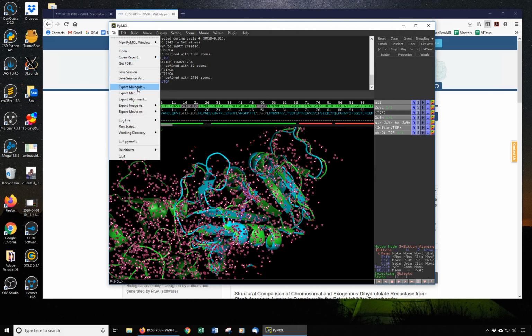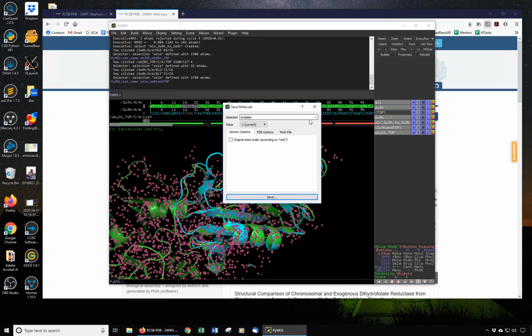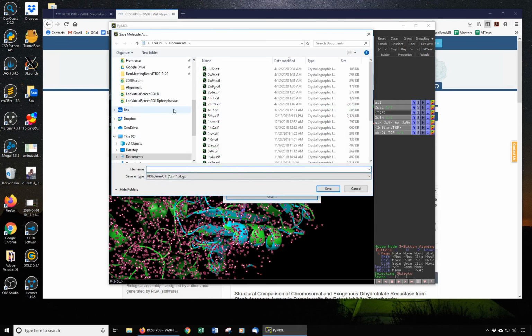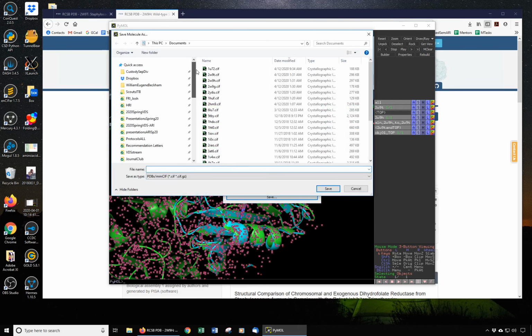So here I'm going to go to export molecule, and then I can go down here and select anything that's been made into a selection. Since I can't control click and click on multiple things, that's why we had to save top and 2W9T together in a selection. Click on that, save, and I'm going to change. I have this on my desktop. Let's see.